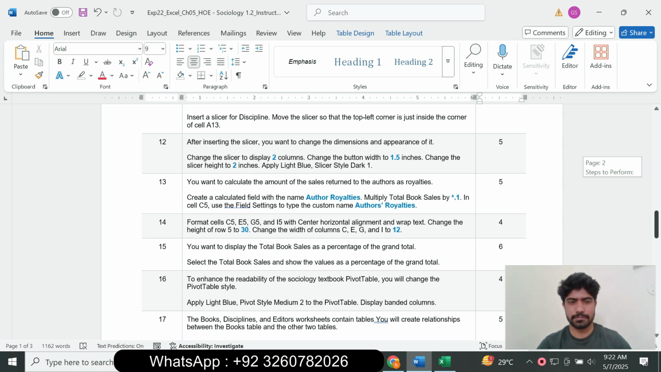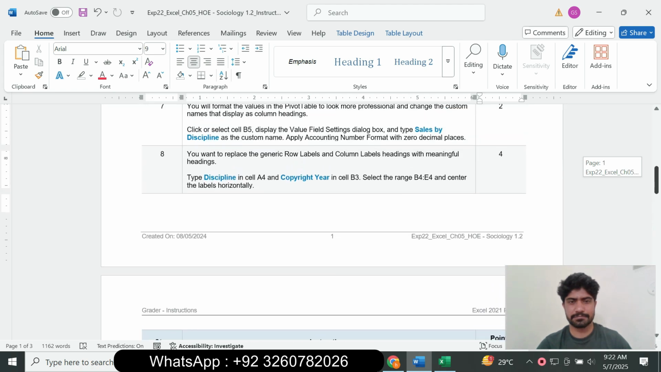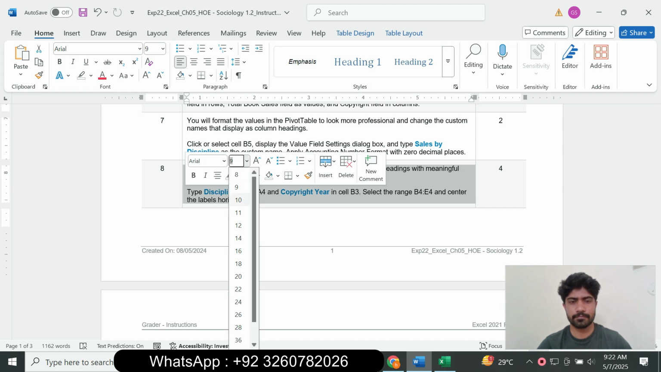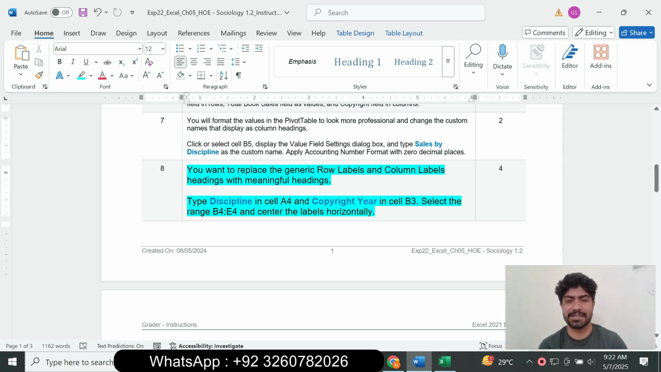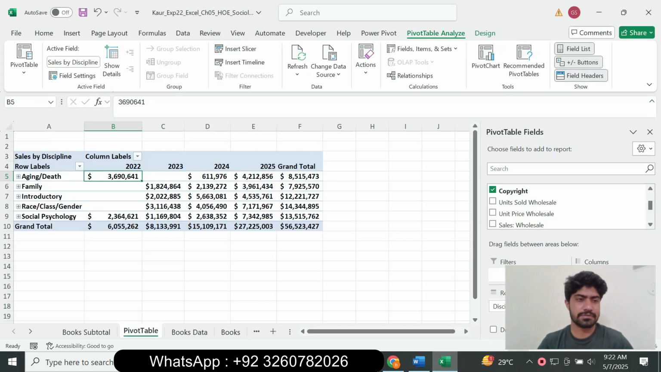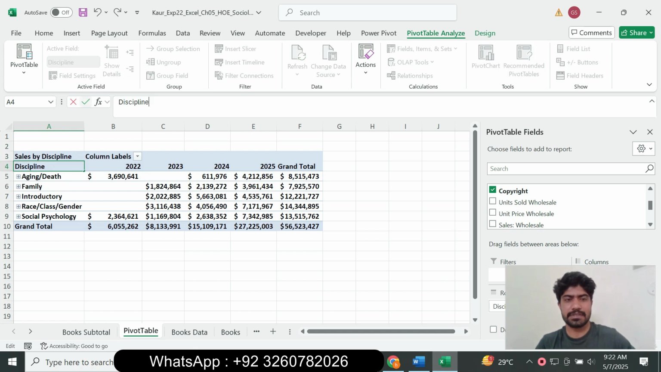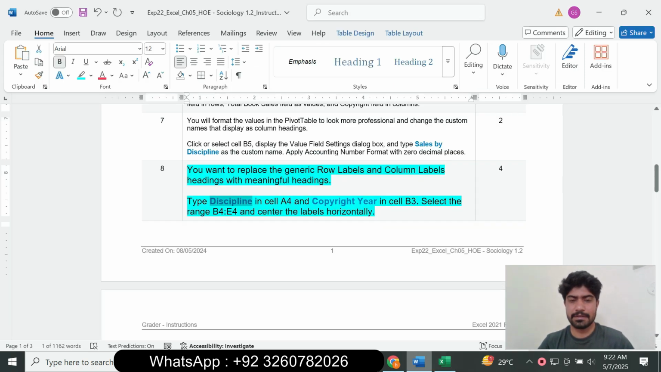So question number 8 is, you want to replace the generic row label and column label headings with meaningful headings. Type discipline in cell A4 and copyright year in cell B3. Select the range B4 to E4 and center the labels horizontally. So copy the title discipline and paste it in cell A4. So select cell A4 and paste discipline, press enter.